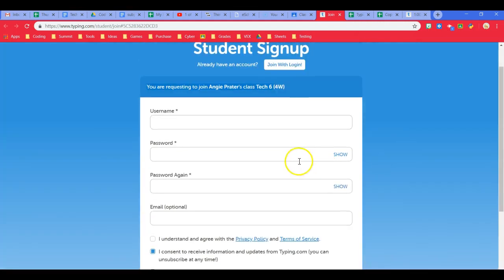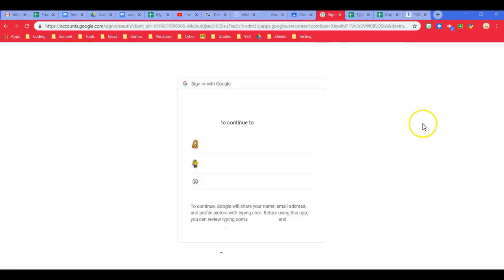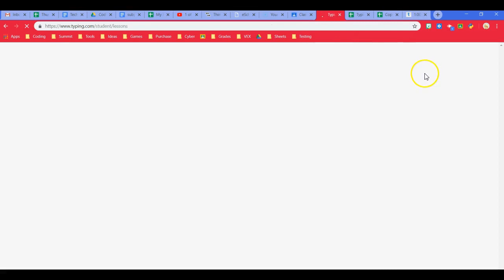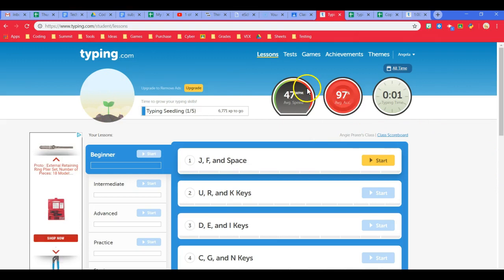I'm going to actually skip all of this because I'm going to scroll down and just sign in with Google. And that way I don't have to worry about typing any of that other information in. So when you get to your typing page, it looks like this. You'll eventually watch this little plant grow as you work through all the different things in here. Up at the top, you have your lessons, tests. There are some games in here, and you can check out your achievements.